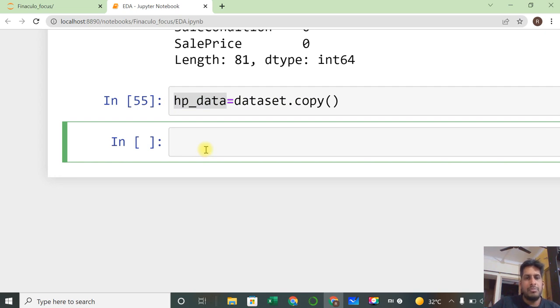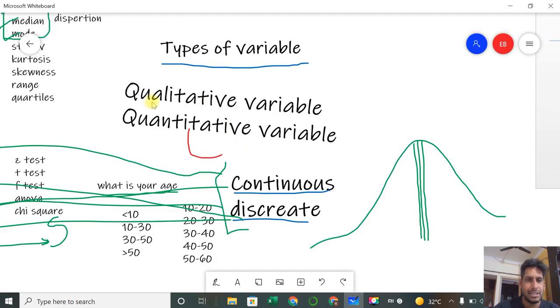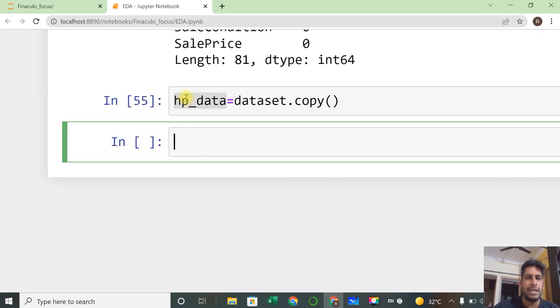Now we already learned that in statistics, if we are doing any descriptive data analysis, we first need to divide the data into two categories: qualitative variable and quantitative. Within quantitative, again we need to divide into continuous and discrete, right? So first we need to divide this data set into qualitative and quantitative. I know the names of the columns, we already extracted them. By using that, I will create one list.